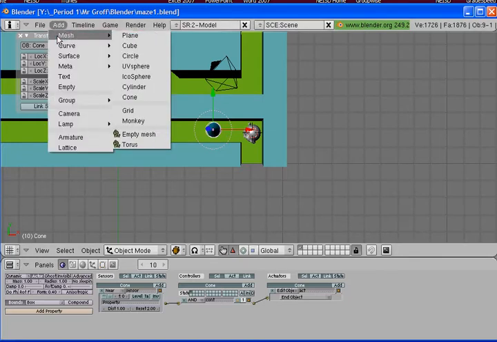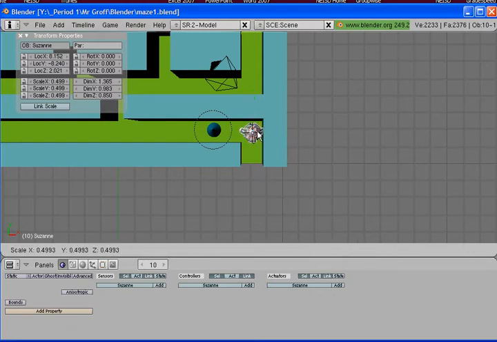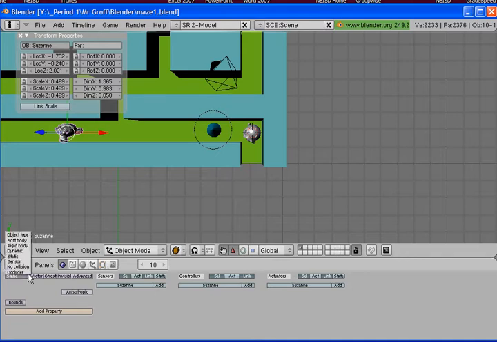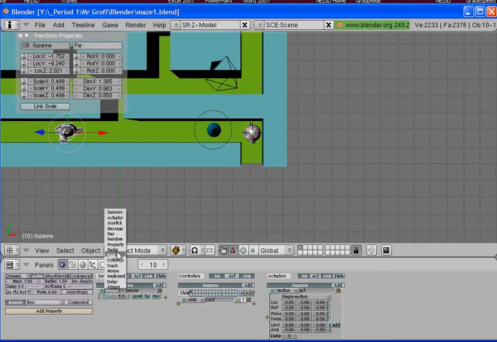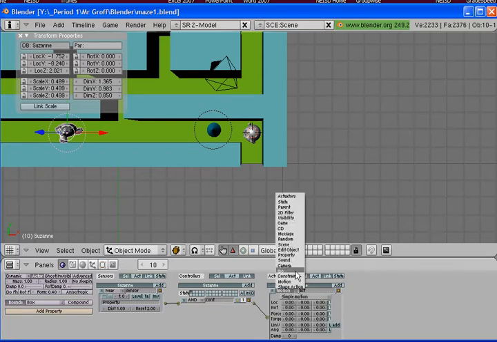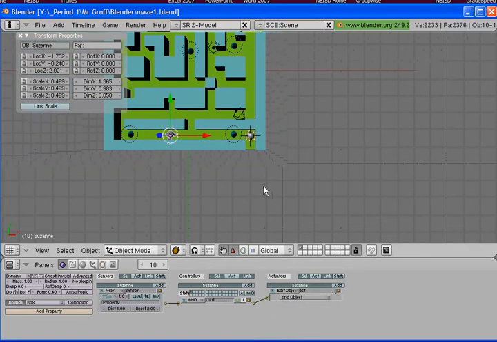You could always go to Add Mesh. We could add a monkey or something, and I'll scale him down. We'll put him over here. And you want to set up the properties, dynamic, bounds. We'll add our sensor, our controller, our actuator. Remember, sensor is going to be on near. Connect the controller to the sensor. Connect the controller to the actuator. And then make your actuator on edit object and end object.